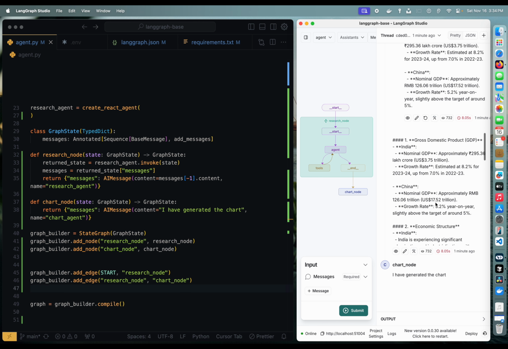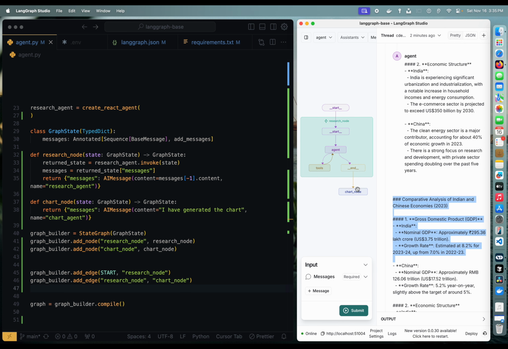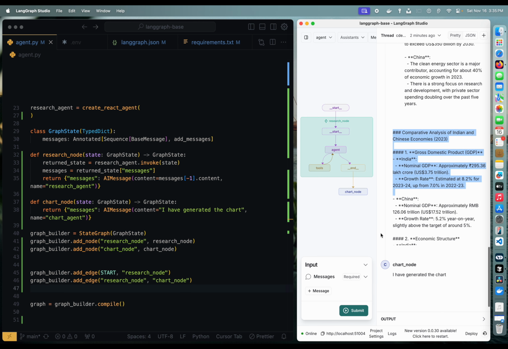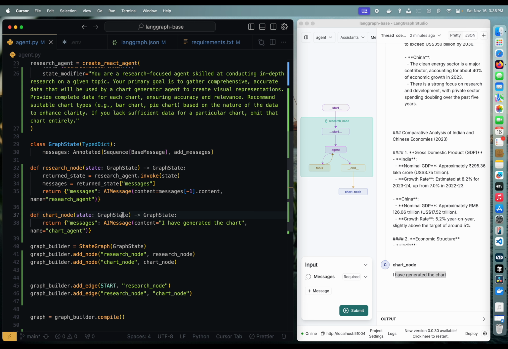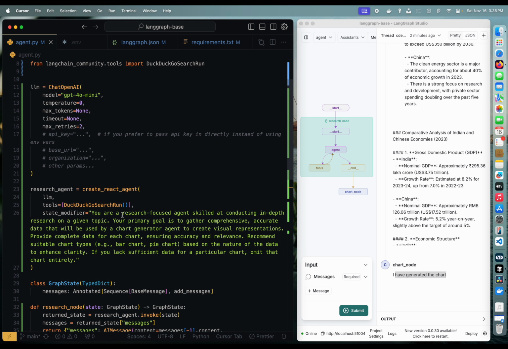And here the final response from the agent is returned from the research node, which will be used by the chart node. Right now, the chart node is returning a static message. I have generated the chart, but let's change that. Just to emphasize the customizability, we can implement the chart node as a function, writing each step ourselves, or we can build it as a function wrapping an agent, which we will create using a pre-built function called create react agent. I'm going to use the latter here.